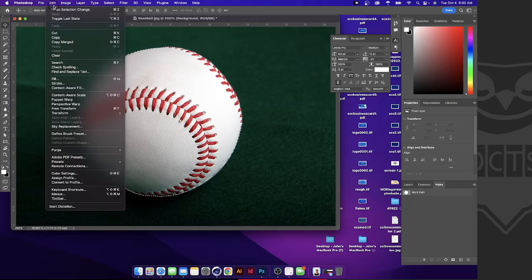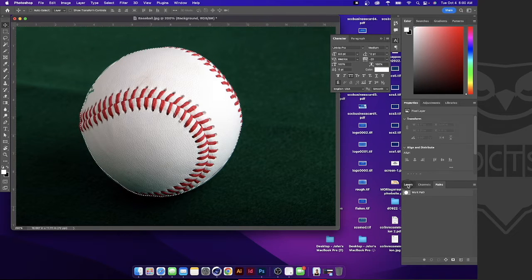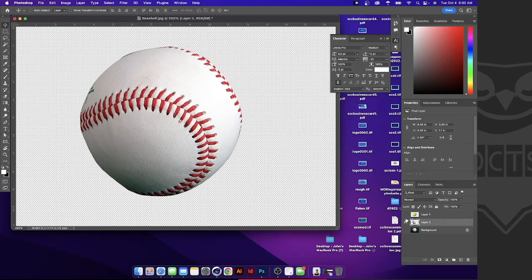Now I'm going to Edit, and I'm going to copy the baseball. I have to make sure I'm on that layer. And then I'm going to paste. So I'm going to Edit, Paste. So now that I have a baseball on its own over top, you can see it's over top. You're not going to be able to see it. So the reasoning for that is now I can take out my background. I still have the baseball there.